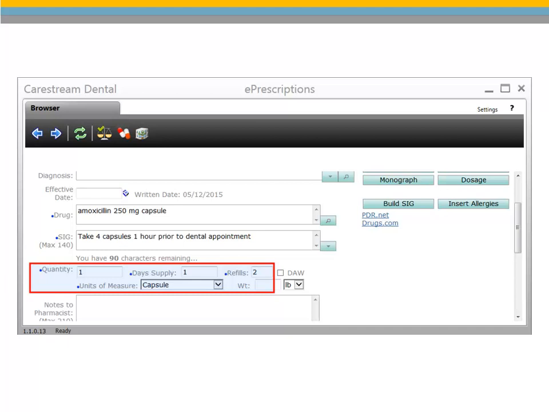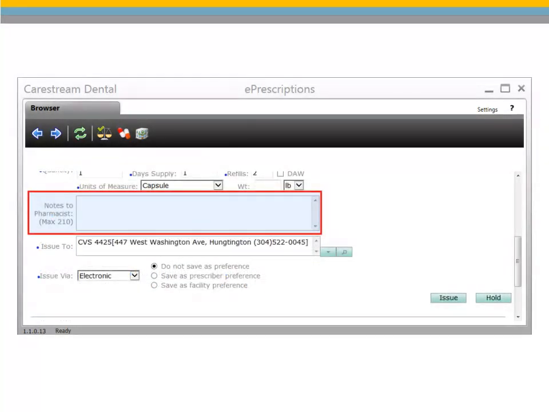If the SIG was created when the prescription was created, complete these fields manually. Select the DAW checkbox if you want the pharmacy to use the name brand and not substitute a generic form of the medication. Use the Notes to Pharmacist field to enter any additional comments for this prescription. The notes are transmitted to the pharmacy and become a part of the patient's drug history record.